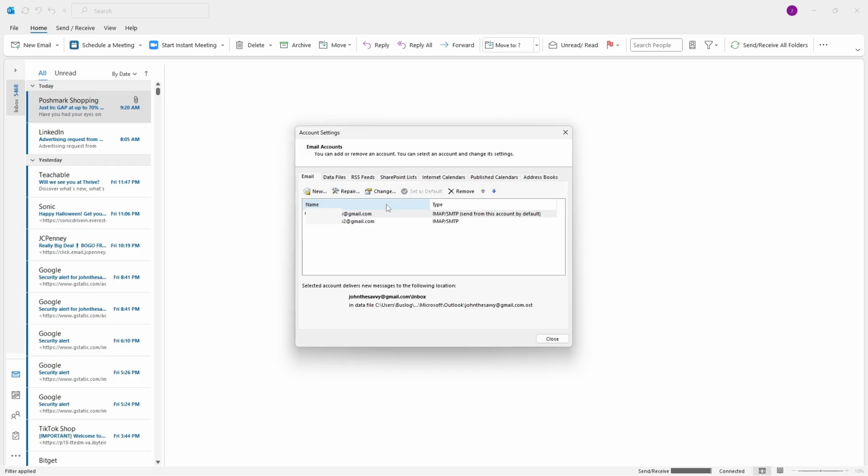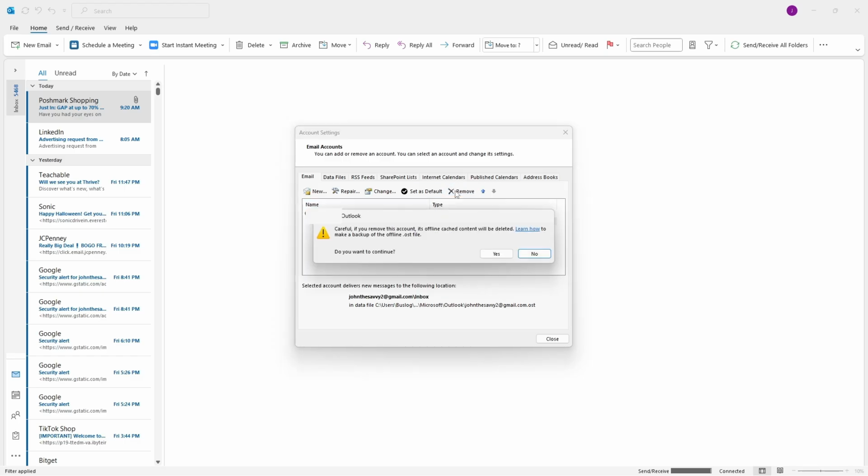So from here, as you can see, I have two accounts. So in order for you to remove an account, you will just simply right click on it or click on it. And from here, you will have an option, Remove. So select Remove over here.